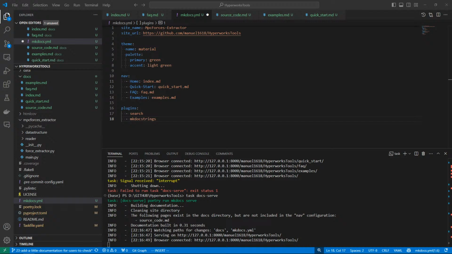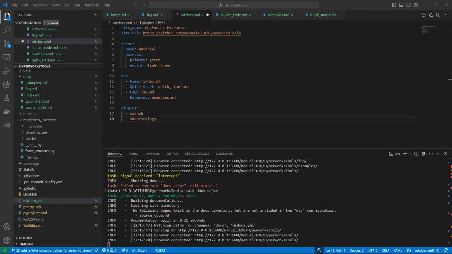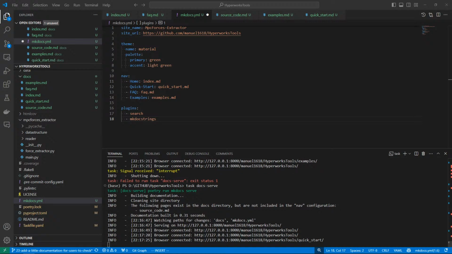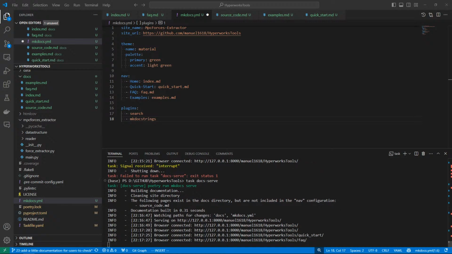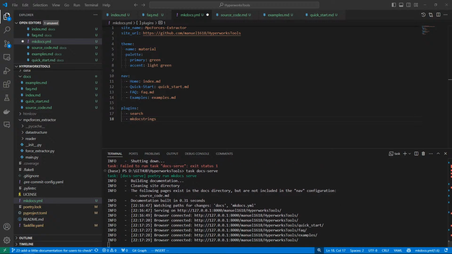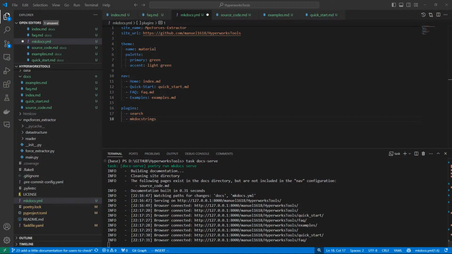So I have now the documentation open again. But there are just commands and project layout, that doesn't make anything, and then we have the same pages again. So home, quick start, FAQ. So I have to check a little bit why this is not the case here.